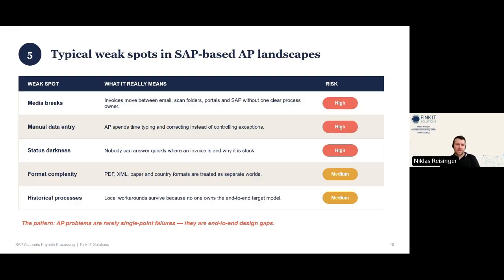So with the right tool, you should always be able to answer quickly where an invoice is stuck and what status that invoice is in. Format complexity, this is not only for incoming invoices, but also for outgoing. You need to map your data from your SAP into different formats for different countries.